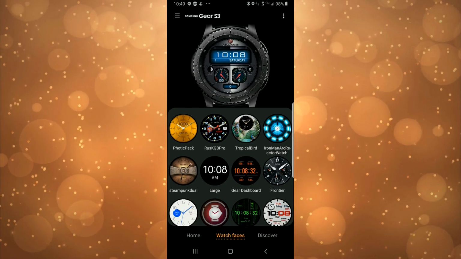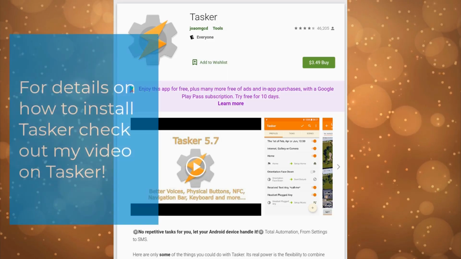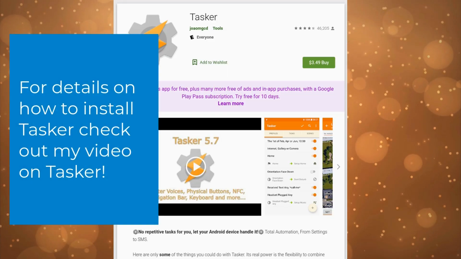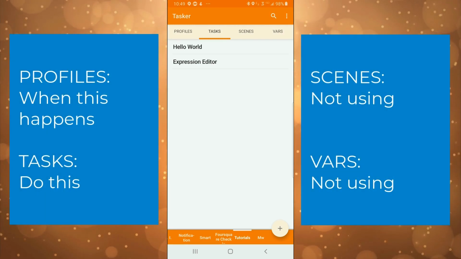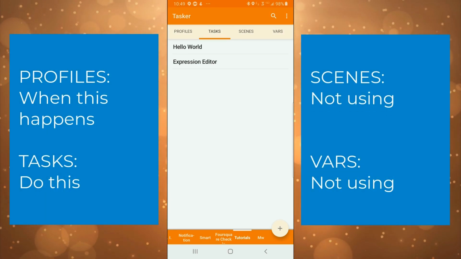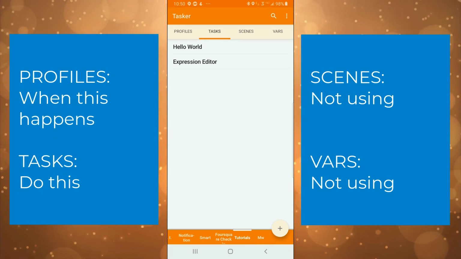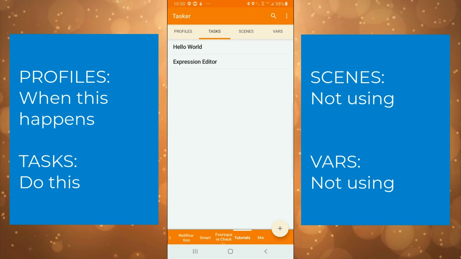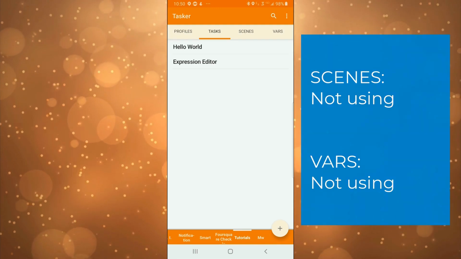So to do this, we're going to use a program called Tasker. Tasker is going to allow you to really make your smartwatch smart. So we have three sections. We have a thing called profiles, and that profiles stands for when this happens. And the tasks are do this. Just as the name implies, it's a task. It's what we want it to do. Then we have scenes and variables, and we're not even going to use those.